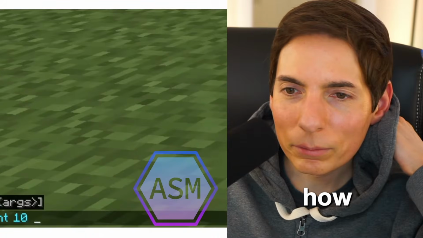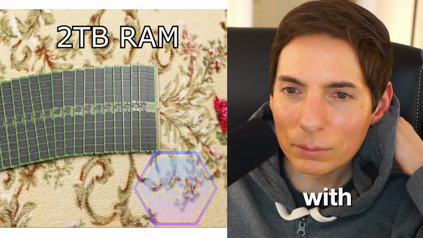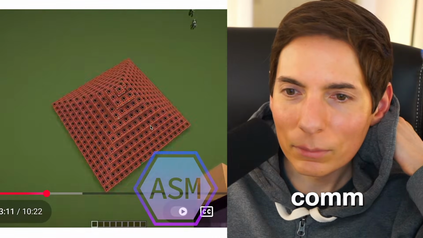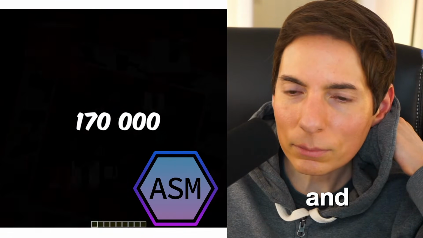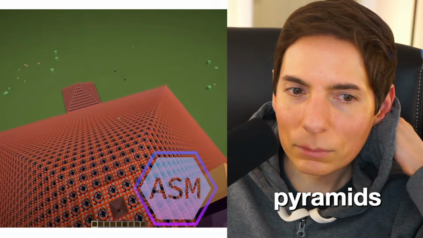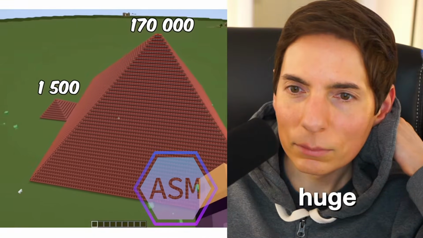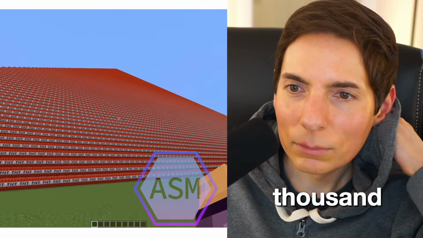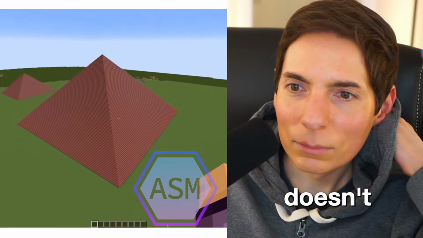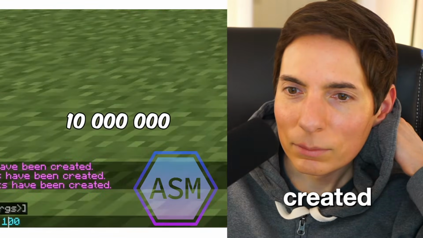Let's see how many TNT blocks we can detonate with this much RAM. I entered a command that generates TNT pyramids of different sizes. The 1,500 block and 170,000 block pyramids appeared almost instantly. Look at the huge difference between them. And on the right, a pyramid with 1,350,000 blocks. Looks impressive, doesn't it? But what if we create a 10 million block pyramid?